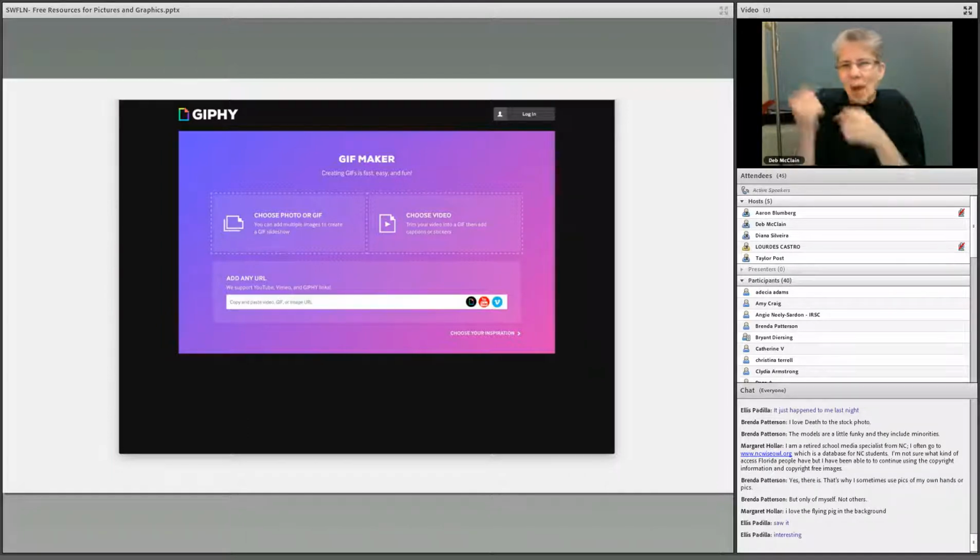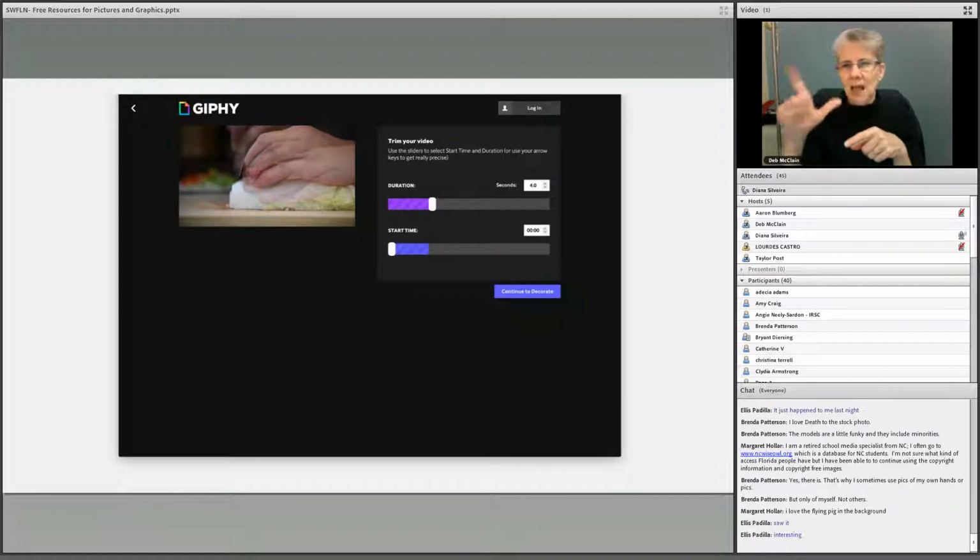So what you can do next, because you don't want a 5-minute video, is trim the video. So I can say I want it to be 4 seconds long. An animated GIF should not be very long. It should be 4 to 6 seconds at the most. It's something that's going to loop around and around. But if you're using it for other purposes, you can make it a little longer. And then you can change the start time. So maybe you don't want it to be the beginning of the video.